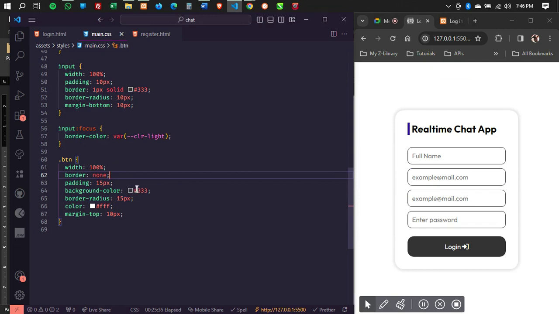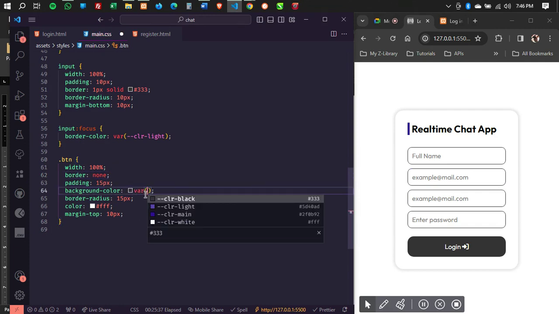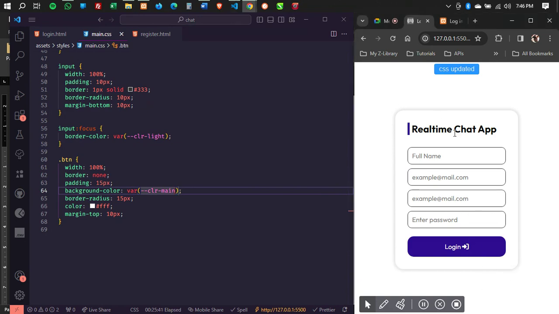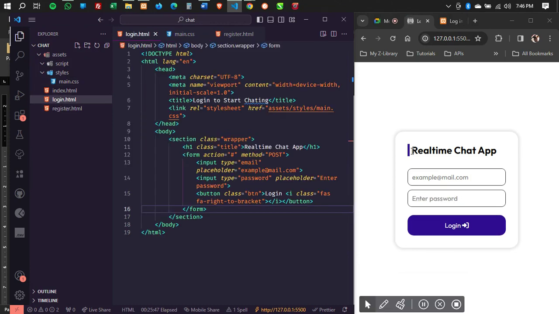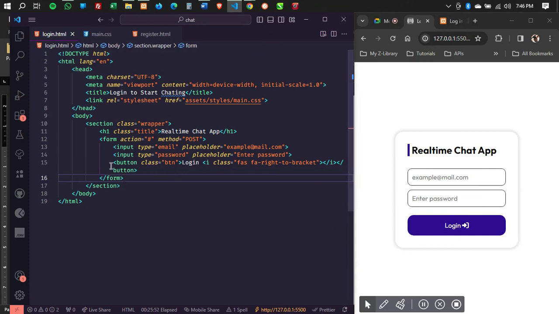Then my button, I could give it a button color of, let me use our main. So we have our button looking a lot better for us over here now. And the same thing is going to happen when we go back to the login. We have everything over there. Nice. Great.